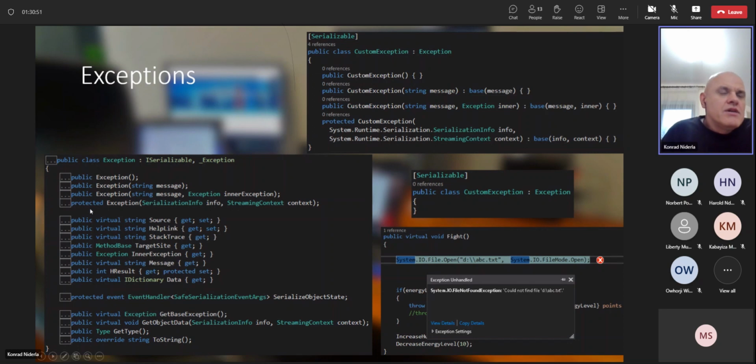It's accessible only from classes which inherit from exception. And you can use in your code one of the presented constructors, because you can create your own instance of an exception. Sometimes it's useful, for example, if you would like to test something.